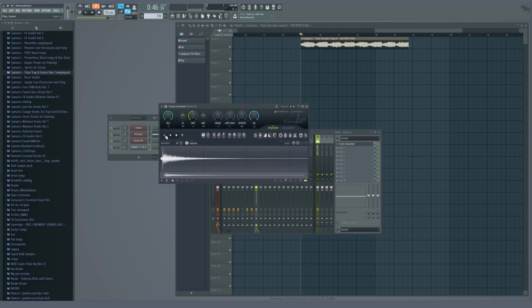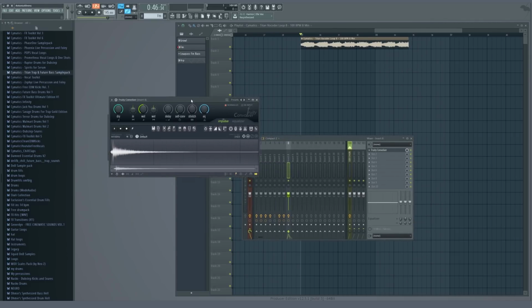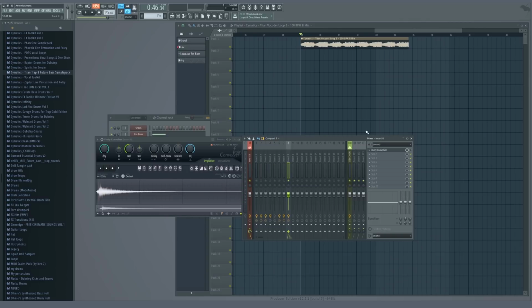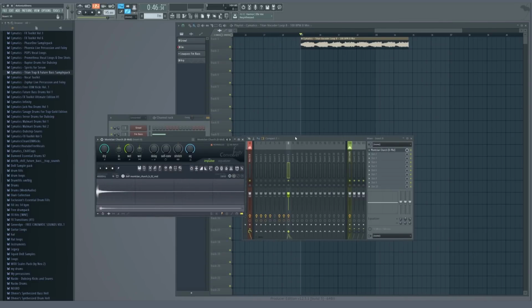Right now we've got this sample in here, and it's going to use that to create reverb on this vocoder loop right here. So let's just activate it. And this is a very cool reverb effect because there are so many things you can use, and a lot of these just sound really good.